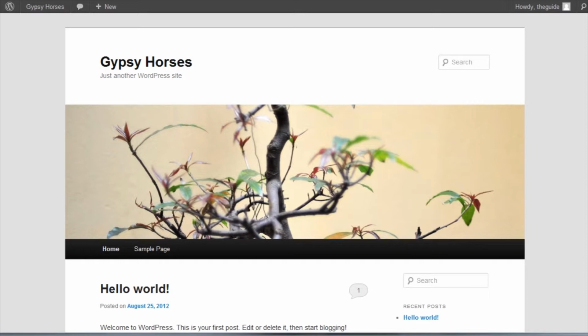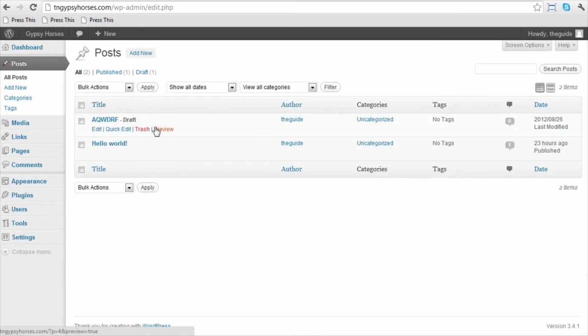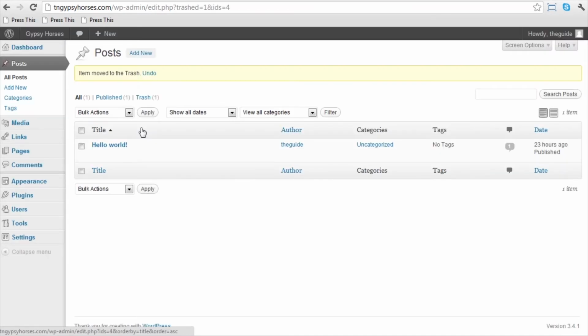Okay, so first off, we're going to head into the dashboard, and first we're going to delete the dummy content that WordPress comes with out of the box. So you'll see we've got a post, we've got a page, we've got a category, we've got a comment, and that comment is approved. So we're going to go in and delete all those things. So by deleting the content, we're also deleting the comment.